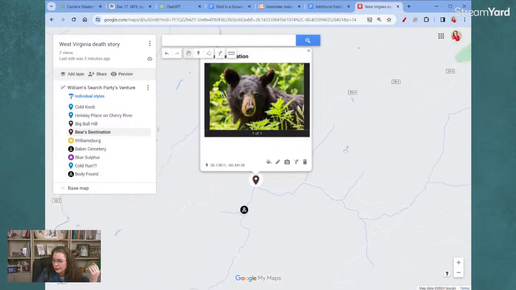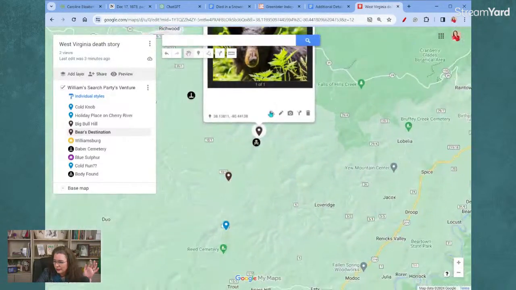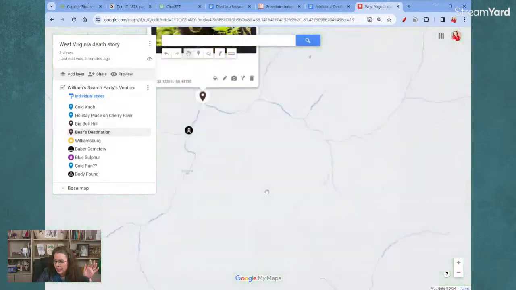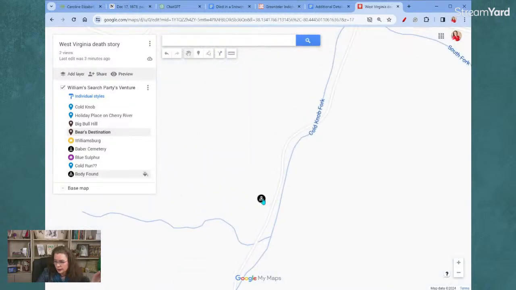Now, the article said the bear was heading to the South Fork of the Cherry River. And I'm guessing if you start at the Cold Knob, there's this river called the Cold Knob, and it would have taken them along this route. So that's probably where they're going. It's in the basic direction of where they're going. And they said in the article, he died somewhere near the end of where the Cold Run ran into the South Fork Creek. And so currently I have this death location right here, this little skull and crossbones.